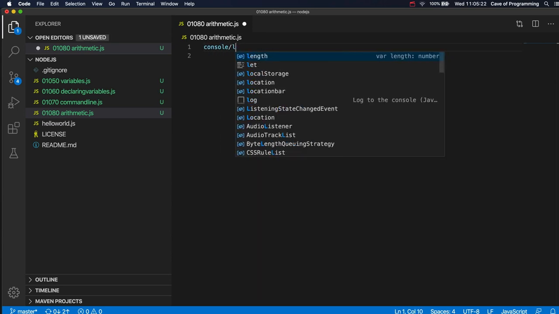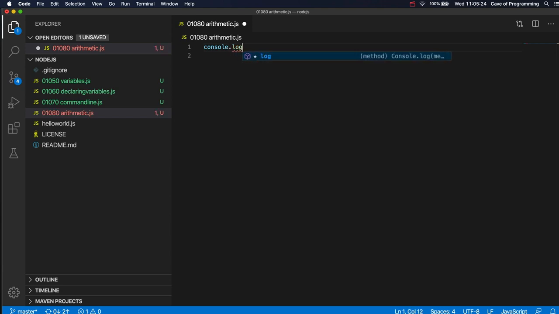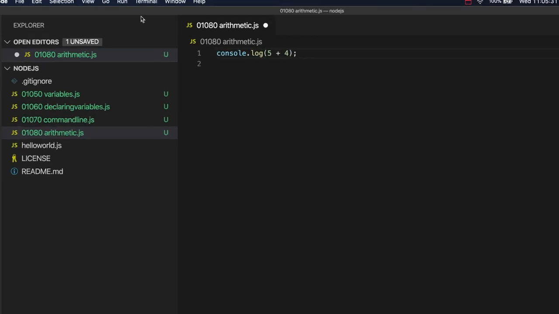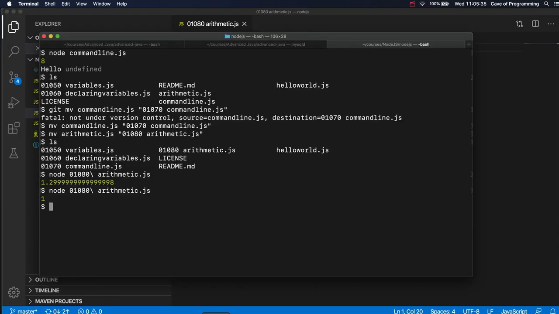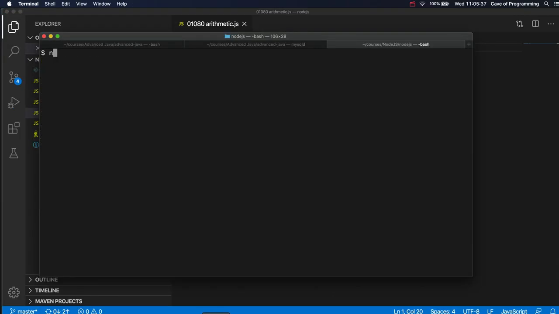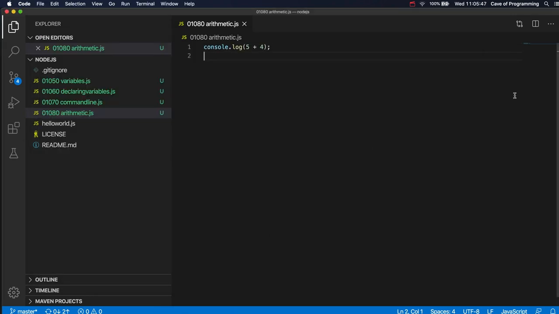addition works like you'd expect in JavaScript. Let's do console.log 5 plus 4. Just zoom in a bit, maybe. Well, let's run this. node arithmetic. Oh yeah, I call this 01080. Let's run this. 9, is that right? Yeah.